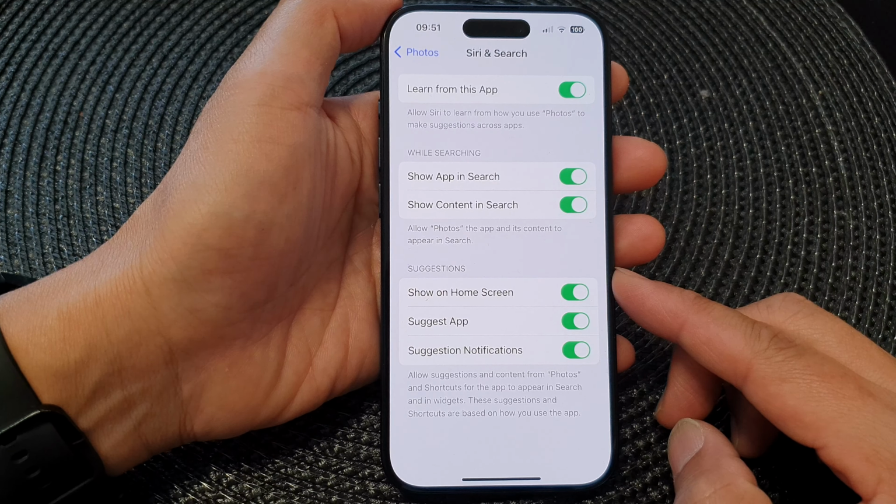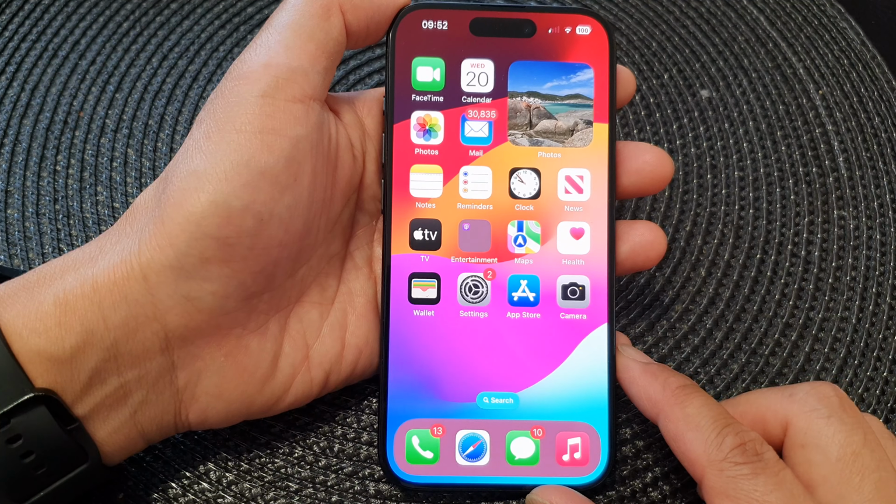So here, allow suggestions from content from photos and shortcuts for the app to appear in search and in widgets. These suggestions and shortcuts are based on how you use the app. And that's it. Make your selection, and then finally you can swipe up to go back to the home screen.